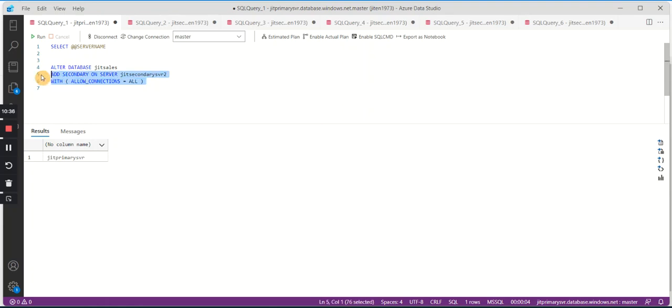with ALLOW_CONNECTIONS equal to ALL. So let me execute this, and mind well, you need to run this from the primary database, and that too from the primary server, and that too from the master database. Okay, so let me run this, and then let us do this for all the servers. Two I have already done. Let me do this for three, and then immediately for four. So now we have added four replicas already.